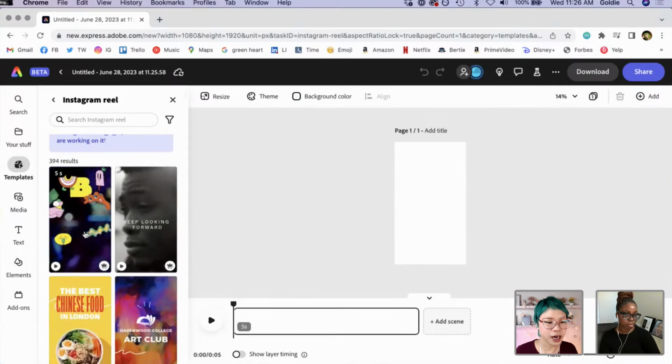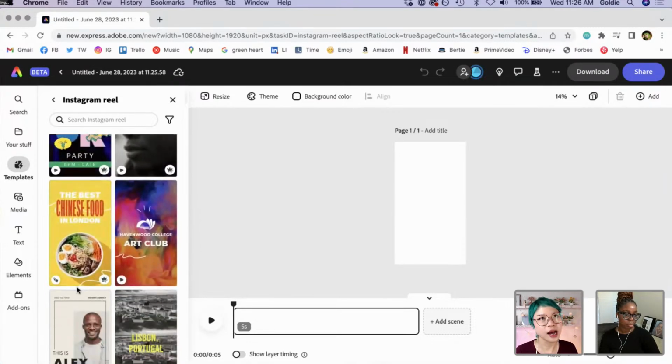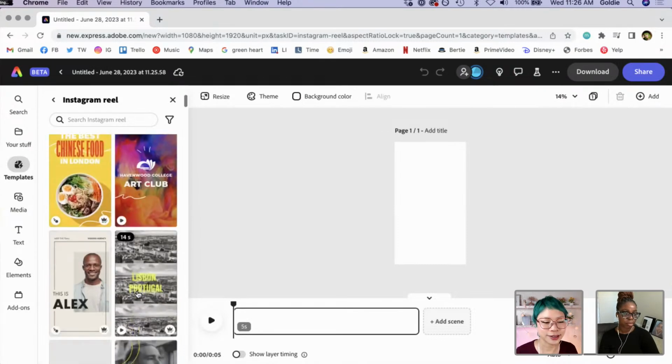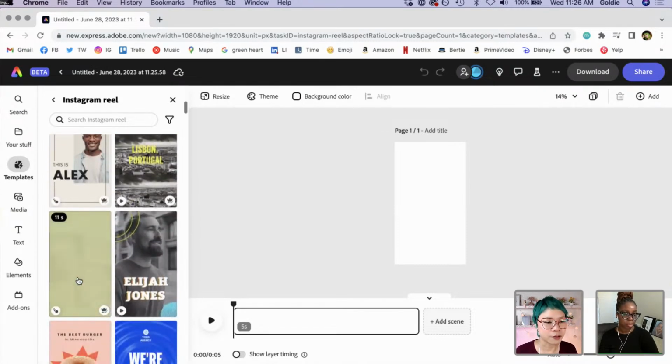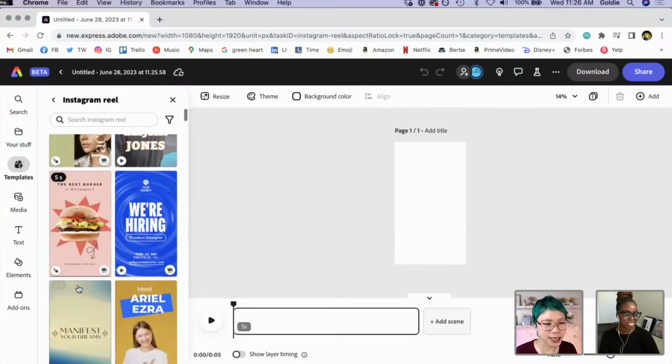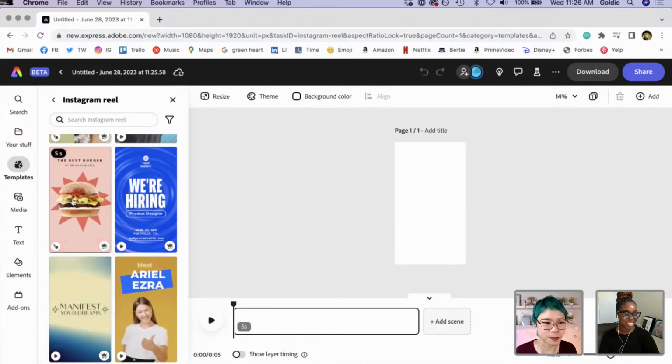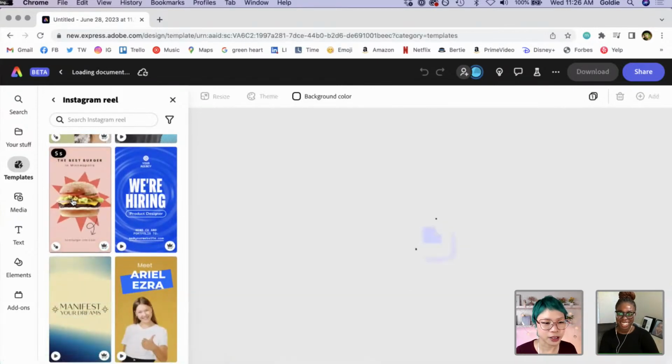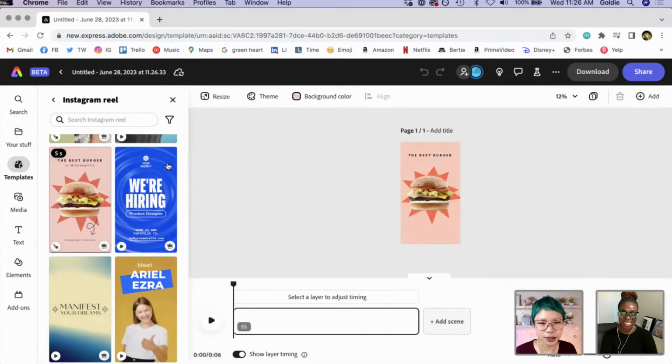And one thing that I want to show you now is how you can use linked elements. That's the word I was looking for originally. Elements that are linked from different Adobe products into Adobe Express, which is super neat. And so I want to find a template that looks really good. So, best burger in Minneapolis. I'm not in Minneapolis, but this is a really cute template. So I'm going to do this one.